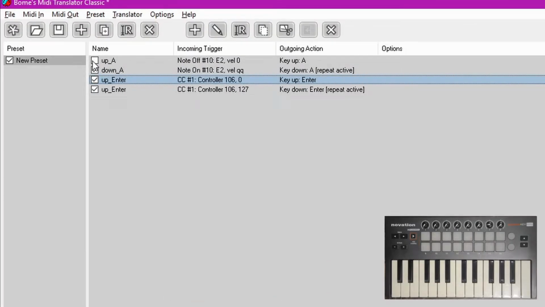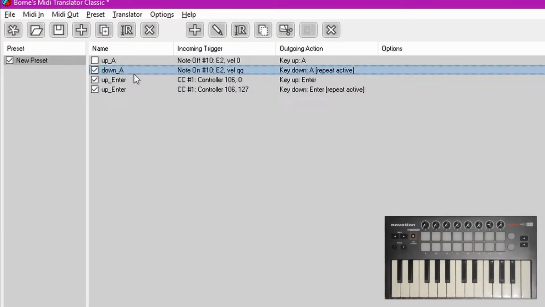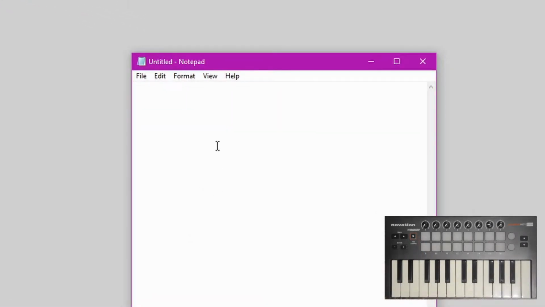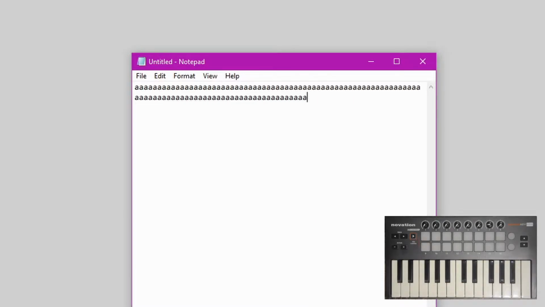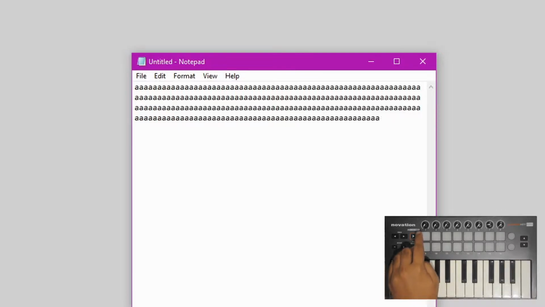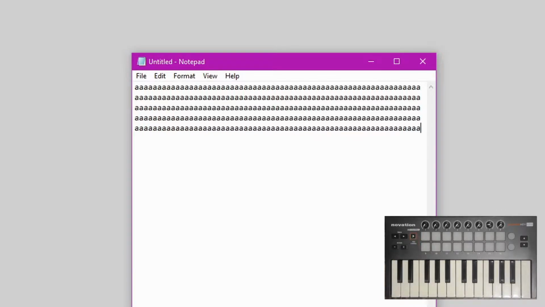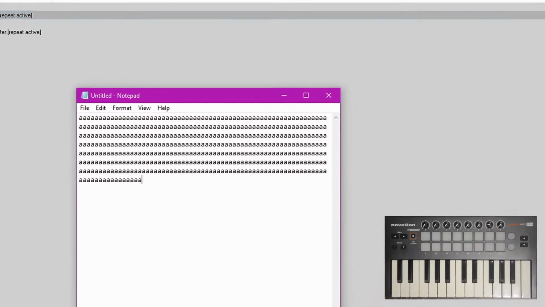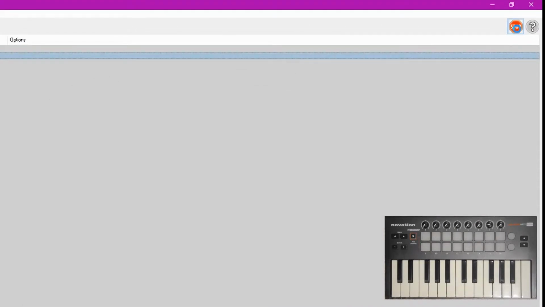If there's a case that you assigned a keystroke down event first and you accidentally press the key that is assigned on your MIDI keyboard, let's try it in the Notepad. If I do this, it keeps on doing the same thing because the system doesn't recognize that you lift up your finger. It's still detecting that you're still pressing it, even though you're not. So if you encounter this problem, you just simply hit stop in the upper right corner of the translator.